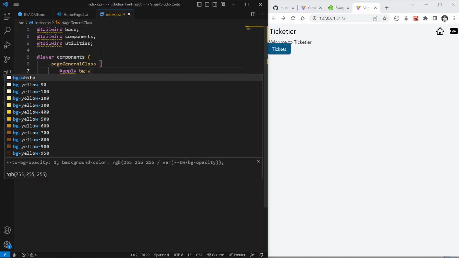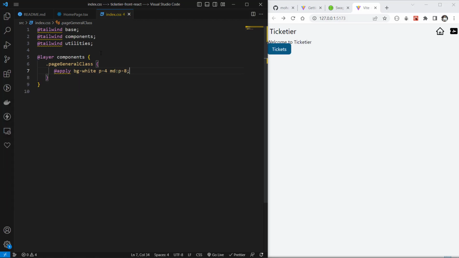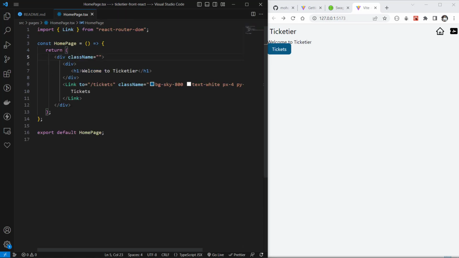So I say apply the bg-white and a padding of 4, and on MD a padding of 8. So I will use this page-general class for all of my pages. So good. So let's copy this, and in the home page here, the first class is page-general class. Okay, now you can see that I have a background of white and the paddings. That's so good.